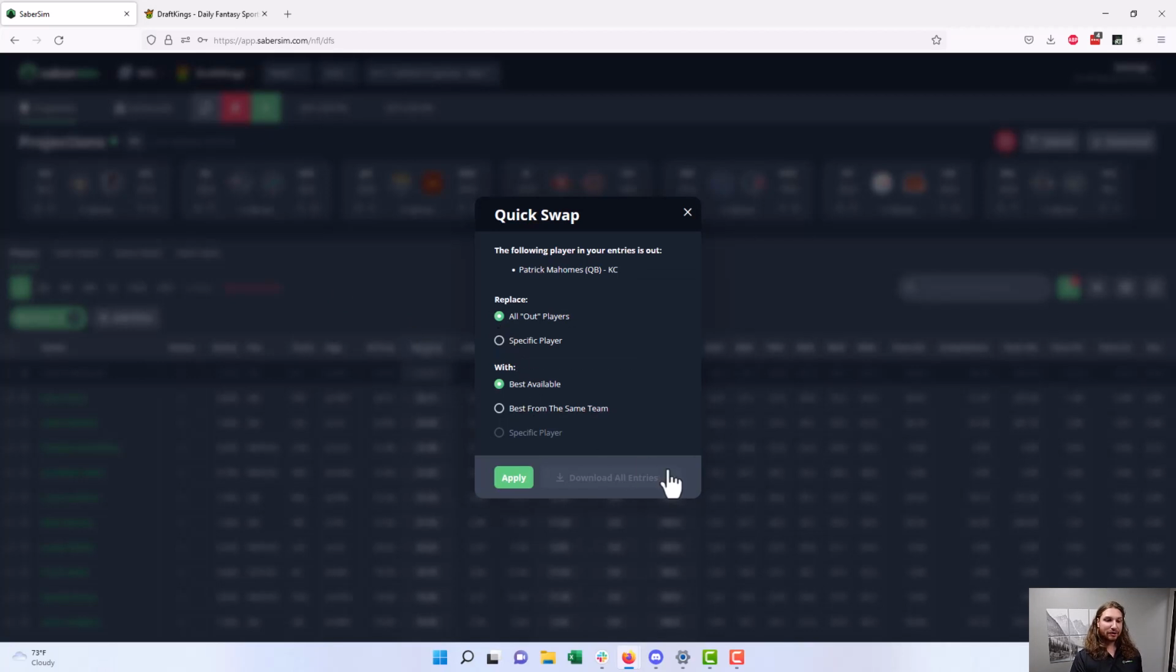We've also added the ability to quick swap not only to the next best available player, but to the best available player from the same team, which can be useful if a wide receiver gets ruled out. You only have a couple seconds to make the change and you want to maintain the correlations of that player in your lineups.